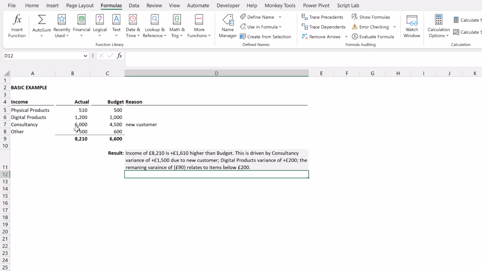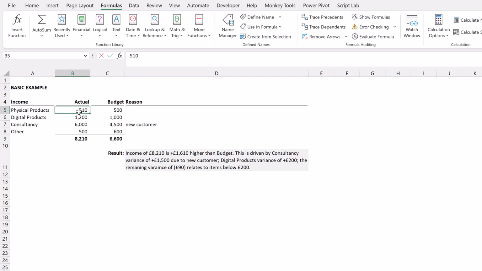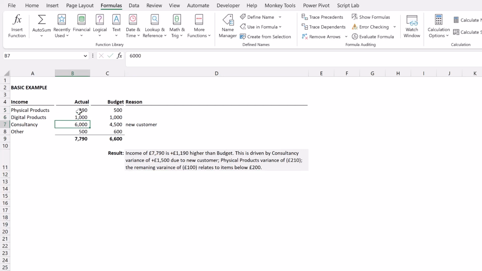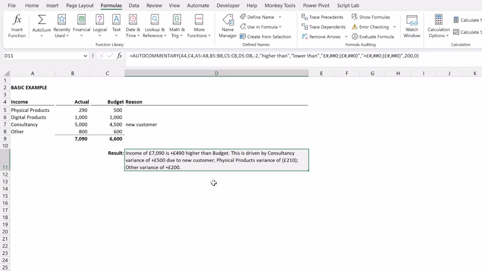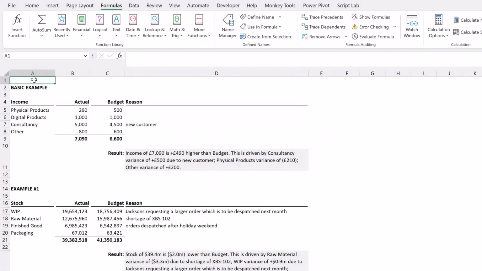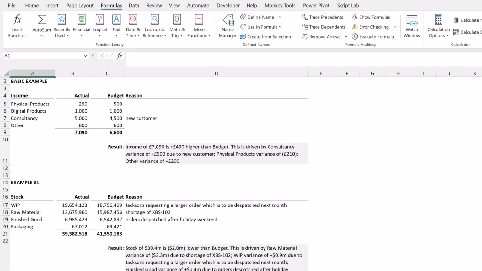So now if our numbers change, so let's say our actual was actually 290, 1000, 5000 and 800. You can now see that this updates automatically with new commentary. I'm not saying that this is perfect, but it gives us a lot of flexibility, and hopefully you can adapt this to your own specific scenario. Okay, so we've seen how it works. Now let's look at a few more examples in action.